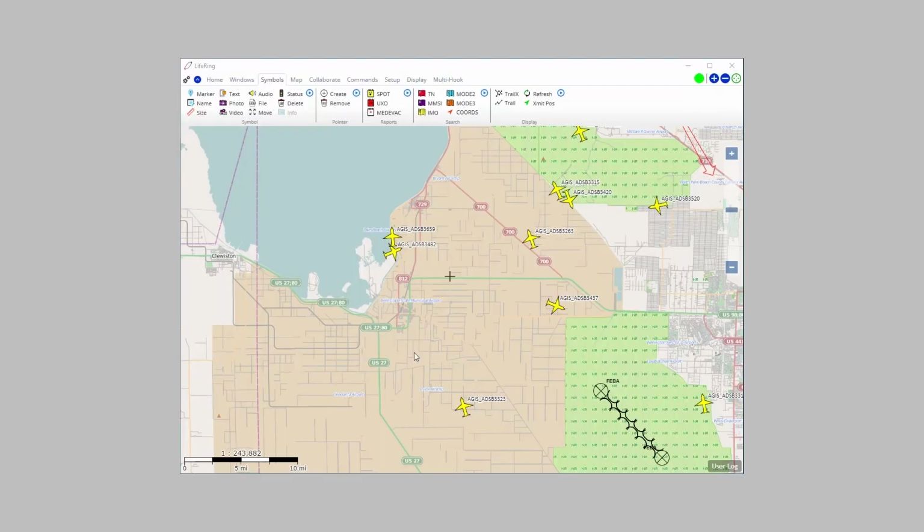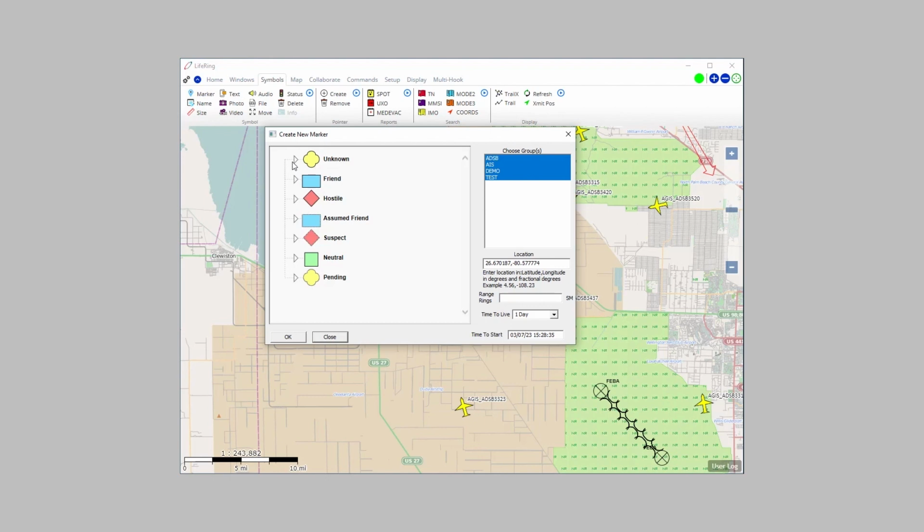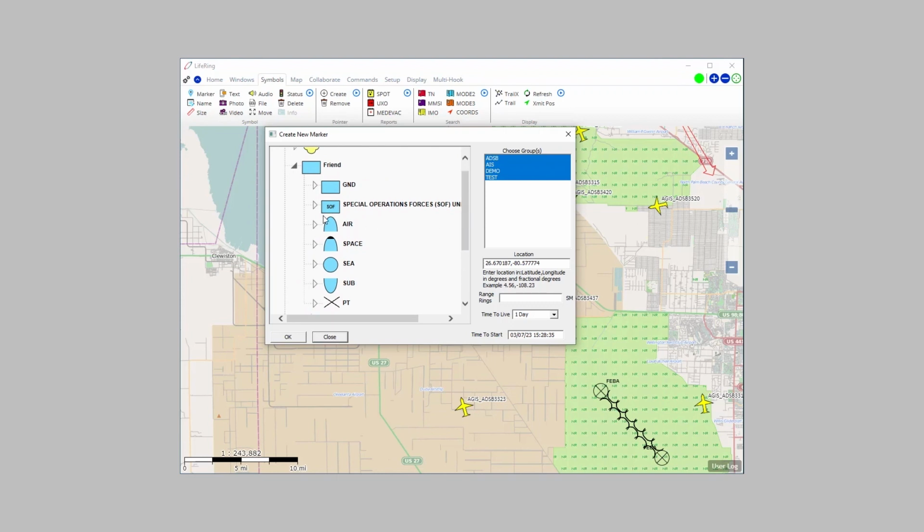To add a marker symbol to the map, click on a location where you want it to display. This will place a blue crosshairs on the map. Now click the marker button in the symbol menu. Choose the symbol you want. We have a full menu of MIL-STD-2525 symbology, and you can expand each category and drill down till you get the desired symbol.